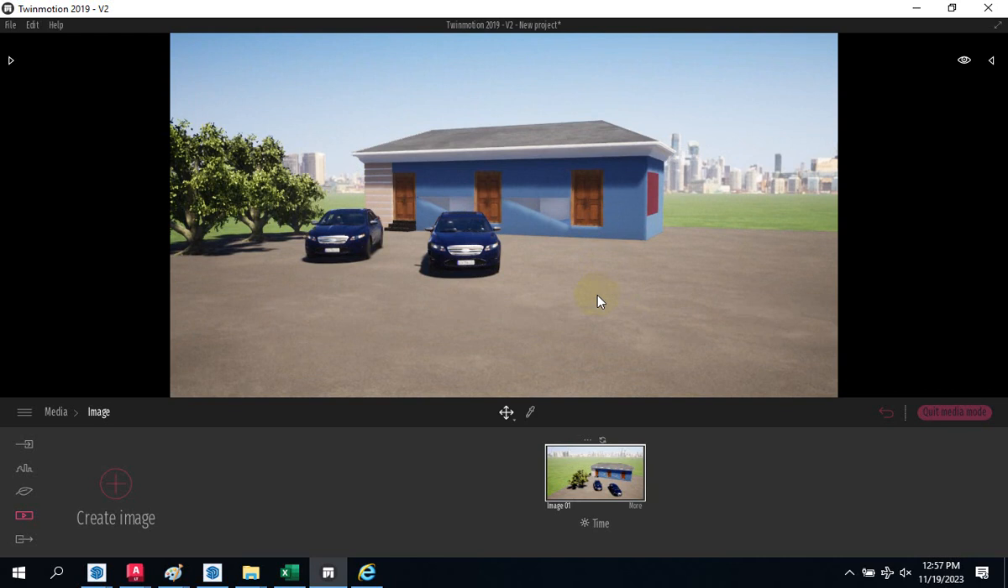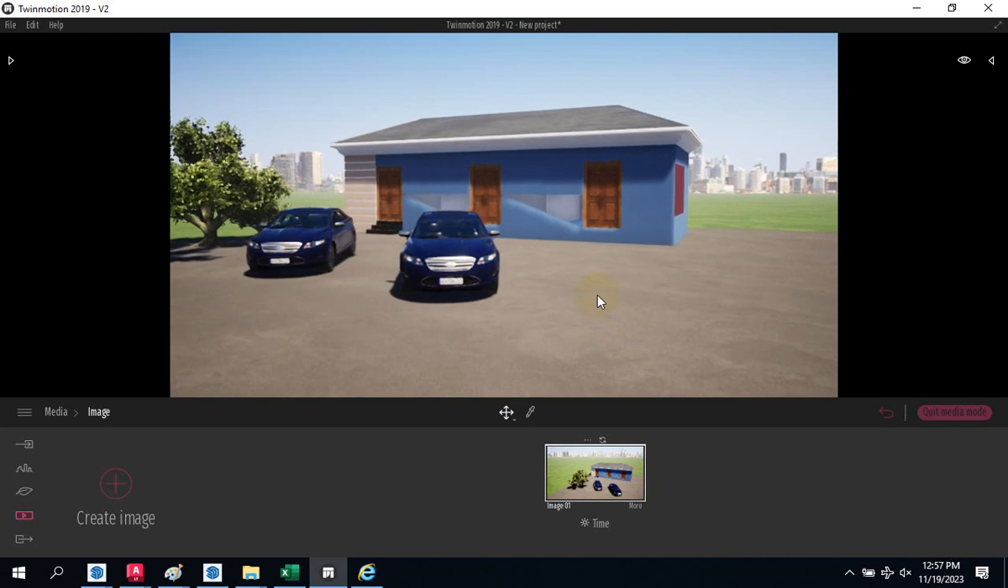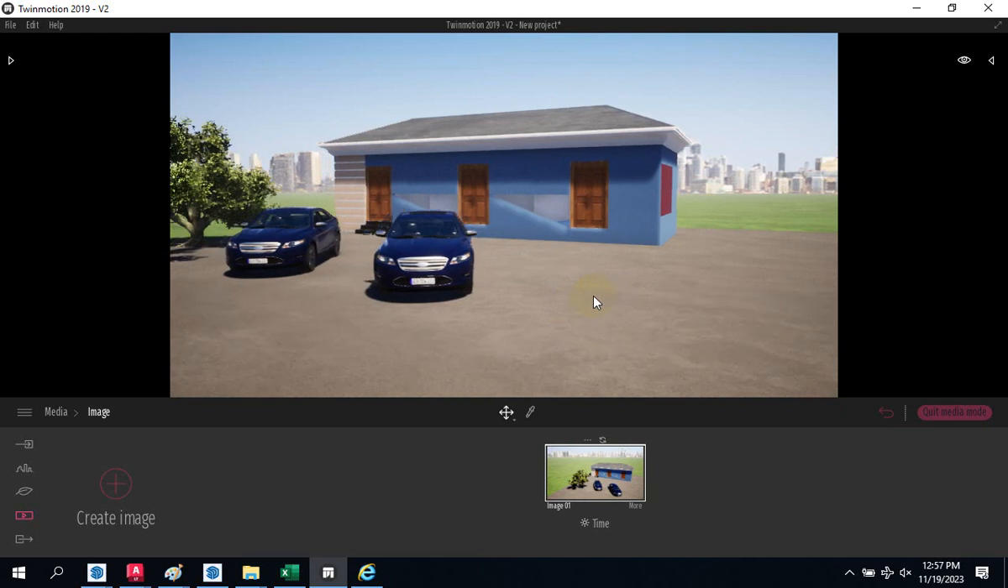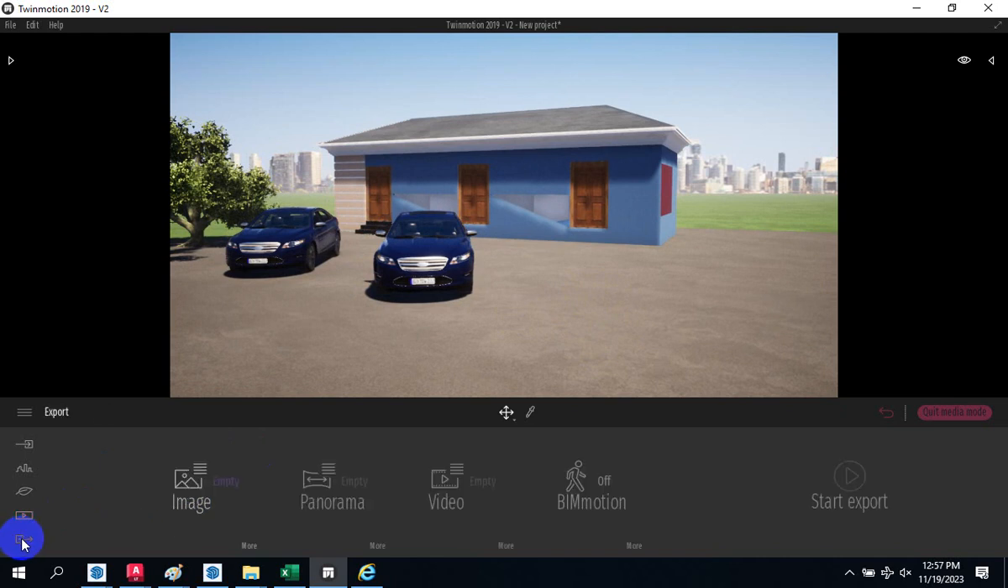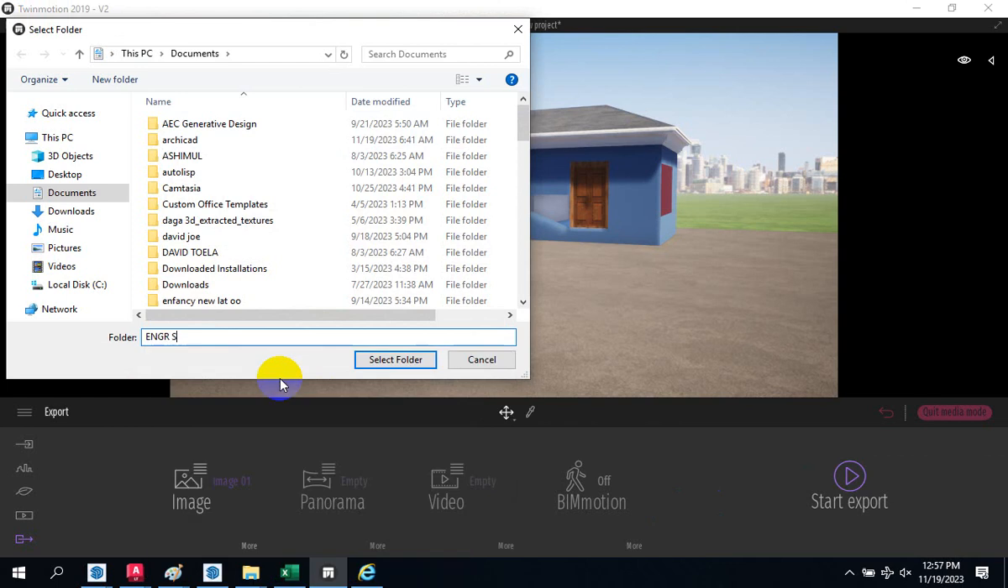If I want to turn it to normal eye level, I will use those tools. So if it is like this, I've already created an image. You see this image. Then I will come down here and select only that image I've created so far. So I will just click on start. Then I will give it a name, Engineer Suleiman.